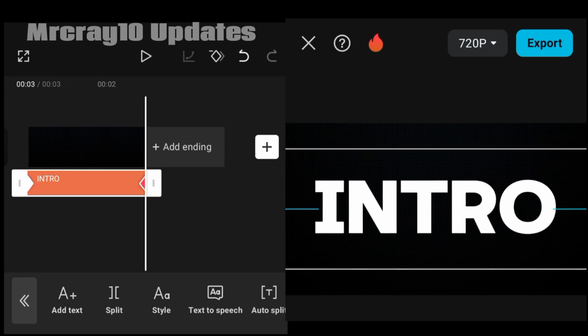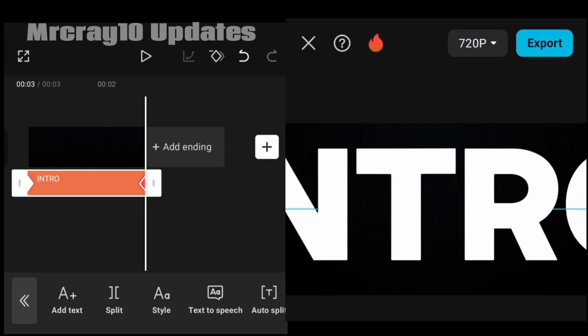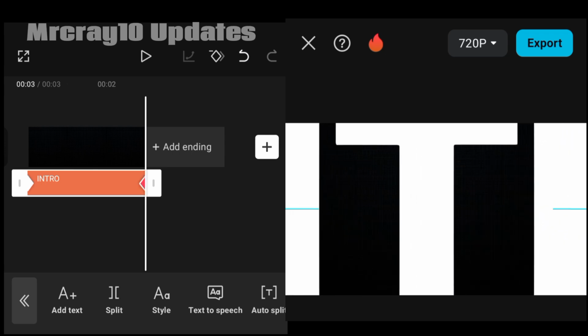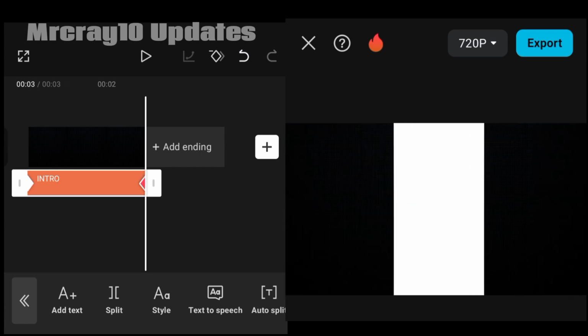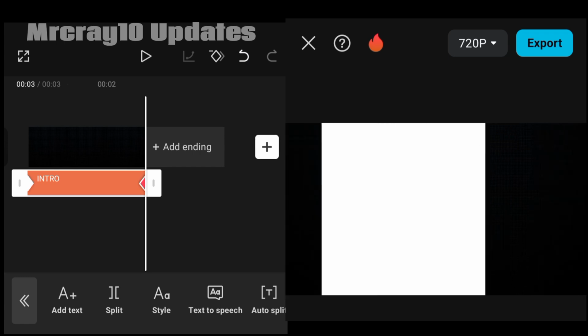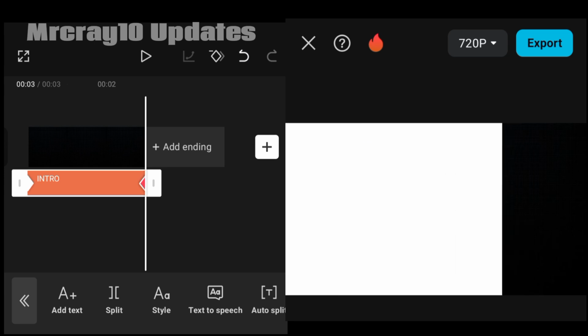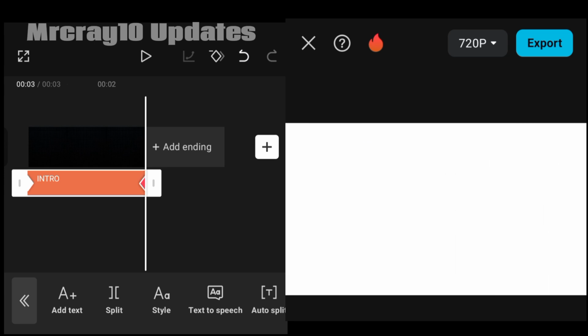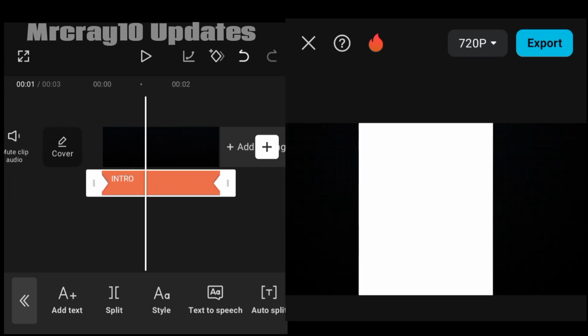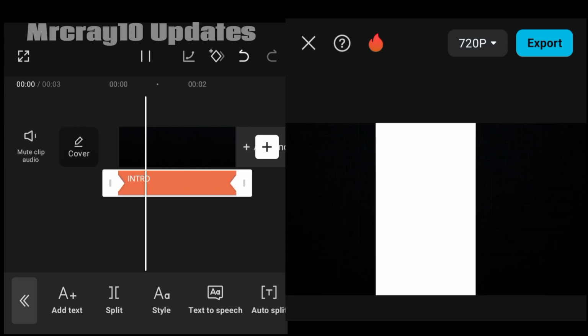You zoom it. You are focusing on the middle letter right here, which is the T. So you zoom it. Just keep zooming, no matter how it's turning. Make sure you zoom till you cover the screen, just like what you see now. So if you want to play, you are going to have something like this.